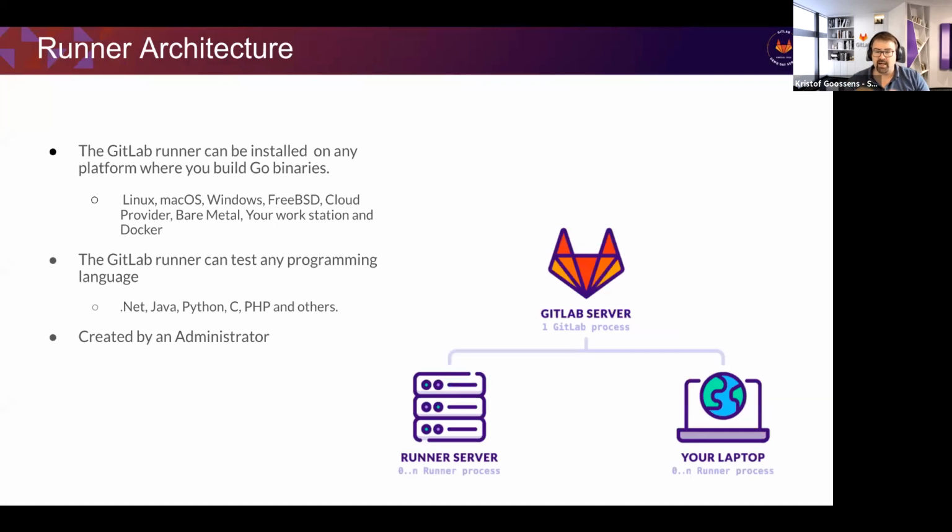A GitLab Runner is a lightweight, highly scalable agent that picks up a CI job through the coordinator API of GitLab CI/CD. It runs the jobs and then sends the results back into GitLab. The runner can be installed on any platform where you can build Go binaries, including Linux, Mac, Windows, FreeBSD, bare metal, workstation, Docker, and even mainframe has now been added. The GitLab Runner can test any programming language, such as .NET, Java, Python, C, and others. These are typically created by either your administrator or one of the team members and made visible in the GitLab UI for certain tasks and jobs.